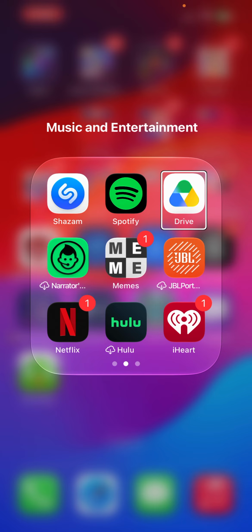Google Drive. Double tap to open. Spotify. Double tap to open. Everybody knows what Spotify is. Shazam. Double tap to open. Shazam is a music recognition app. At first I thought it was only for Apple devices, but I found out that Android can get it too.